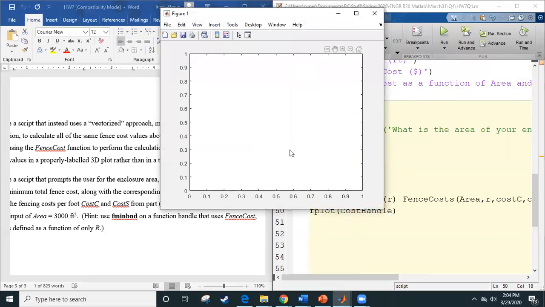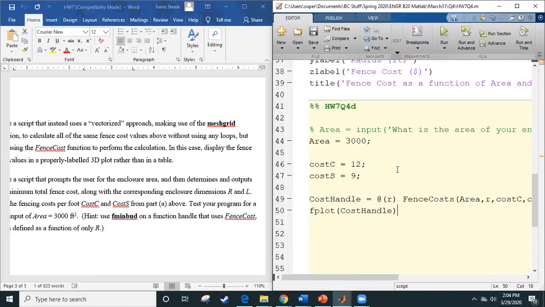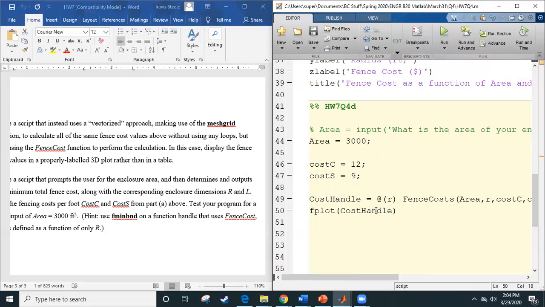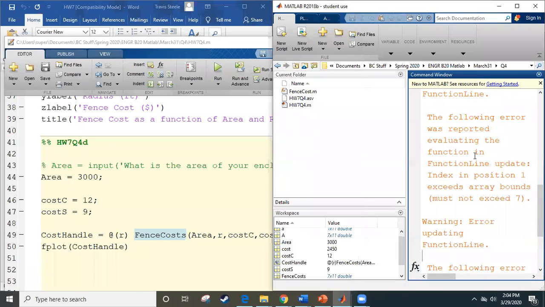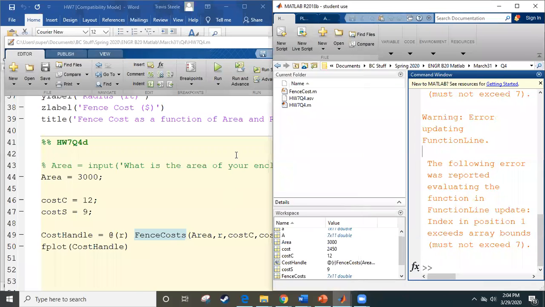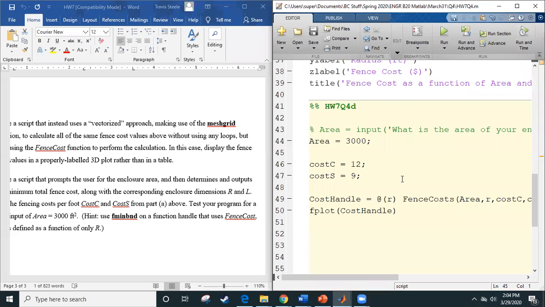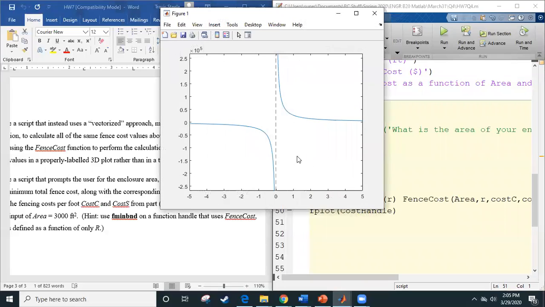So if I run my section, well, that didn't get me anything. Did I misspell something? Oh, that's why. We're having some kind of a crazy error, but I think I see why. When I called my function, it should have just been fence cost. That was my function name, not costs. Okay, there we go.